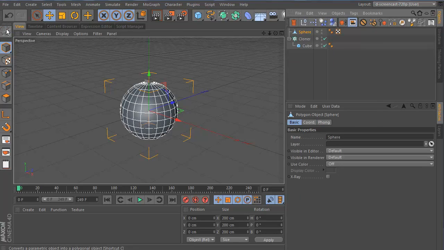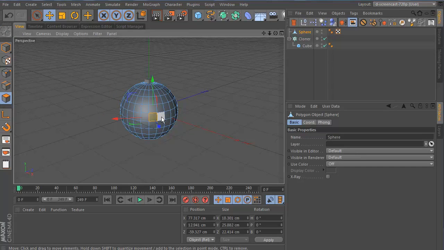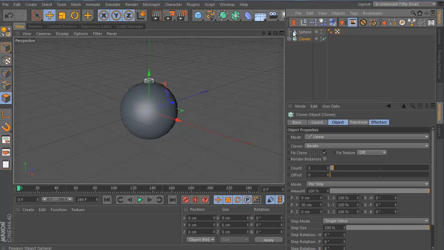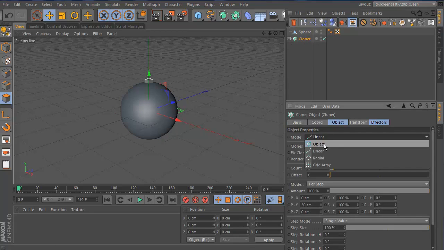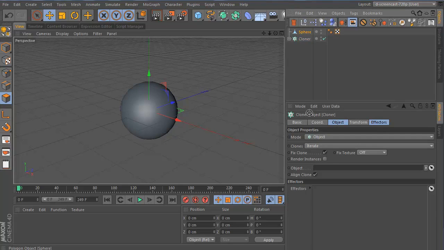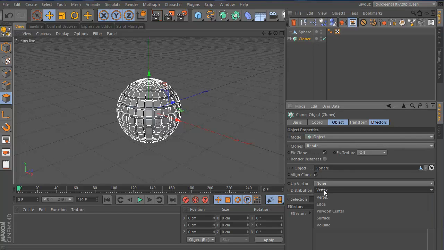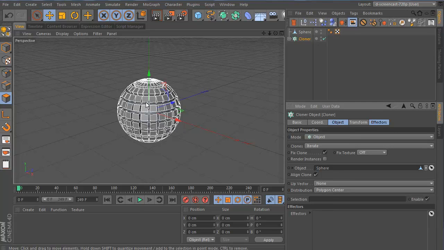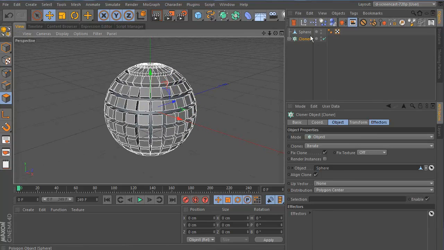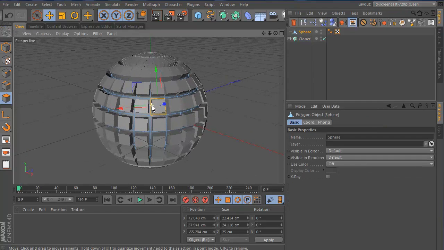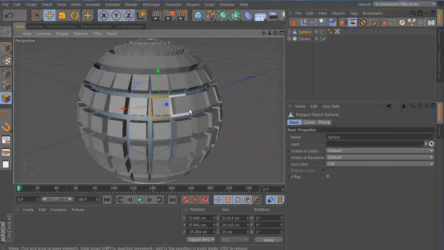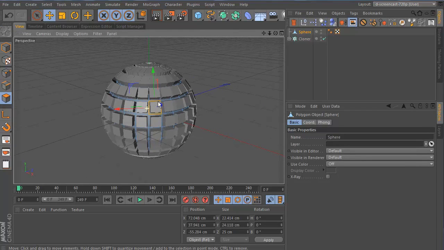I make my sphere editable because the Depolyscize Effector needs access to each individual polygon in order to calculate the surface area. So I go back to my cloner object, I set the mode to object mode, I drag my sphere into the object field of the object tab of the cloner object. The distribution of the object mode defaults to vertices, which we don't want. We want to use the Polygon Center, which positions the clones at the center of each polygon, exactly the center of each polygon, which is what we need.